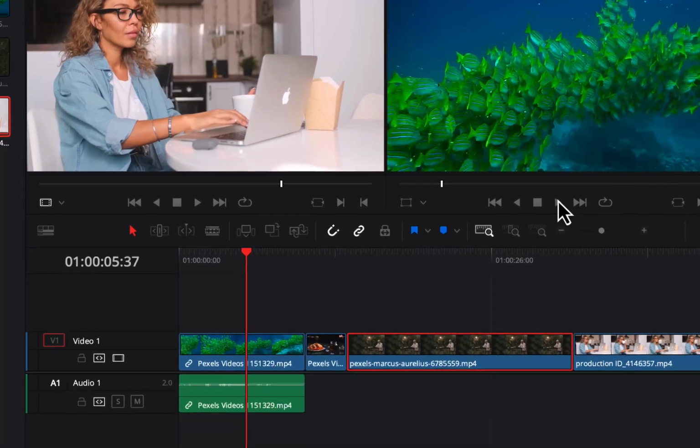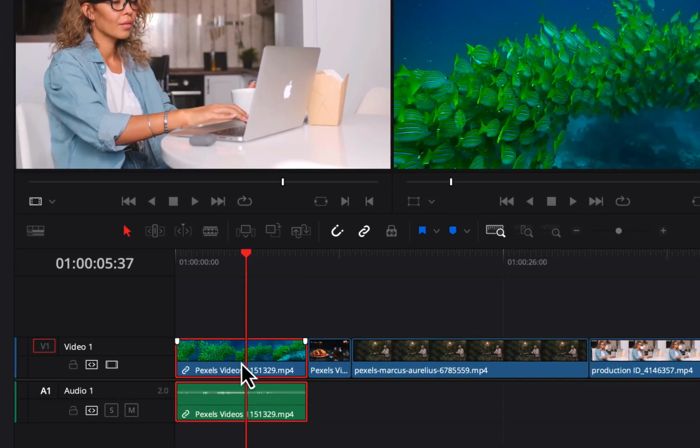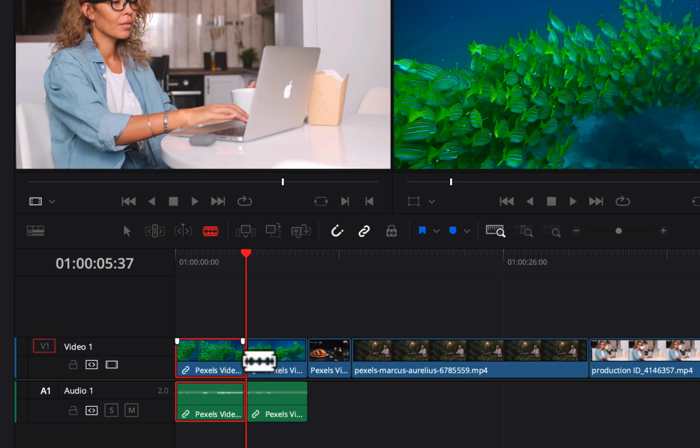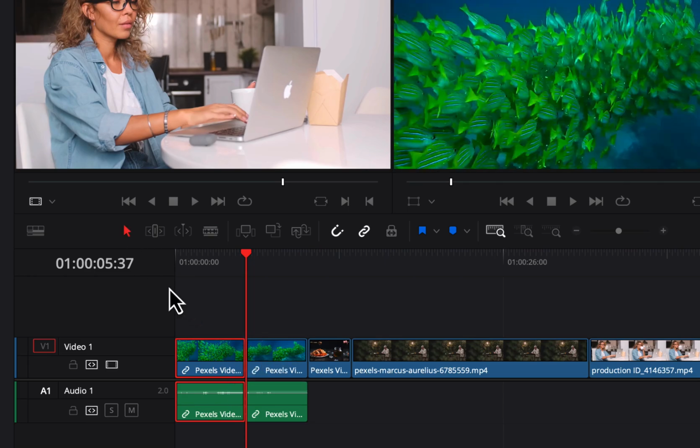You can take out any wanted part from a clip in the timeline. Click on the blade icon to activate the blade selection. Click inside the timeline where you want to split. Now one clip is split into 2 clips.